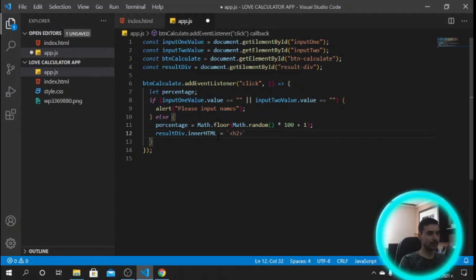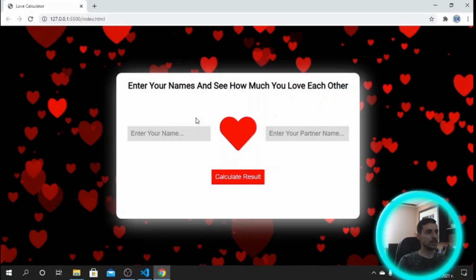an h2 tag, and we can put percentage here. Let's save this and let's test this out. So we put names, some random stuff, we click the calculate button, so we get 32.